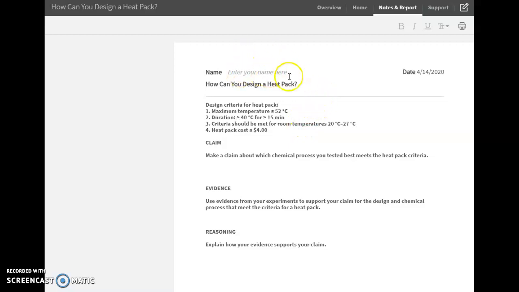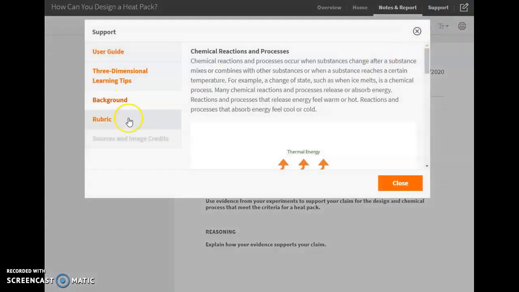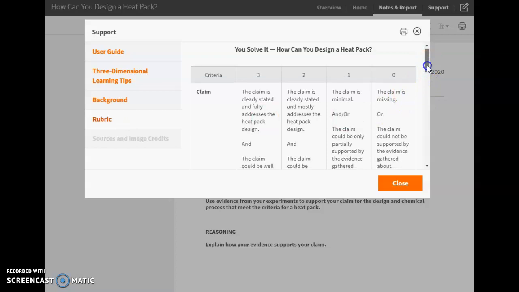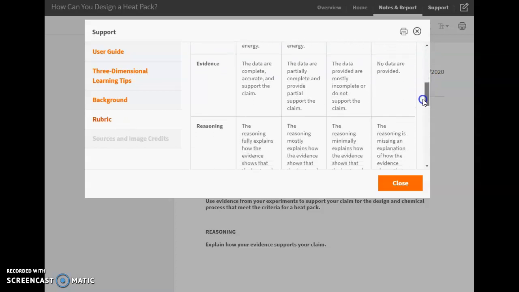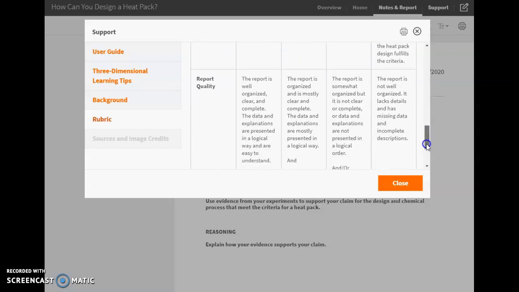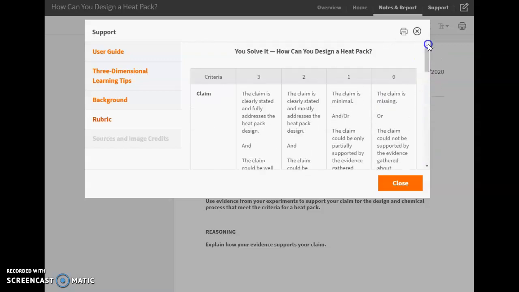Make sure you put your name. Make sure whenever you submit a Google Doc to me that you're always putting your last name in the title of your Google Doc, and you're always putting a header on it. Okay, that is extremely important. If you go to support up here, it gives you a rubric that you can look at. So there's your claim, your evidence, your reasoning, and your report quality.